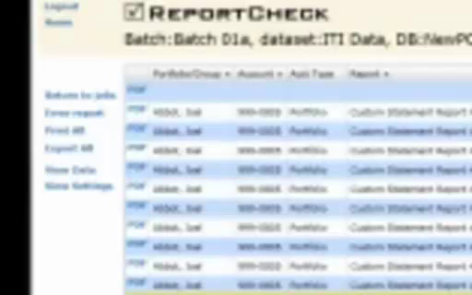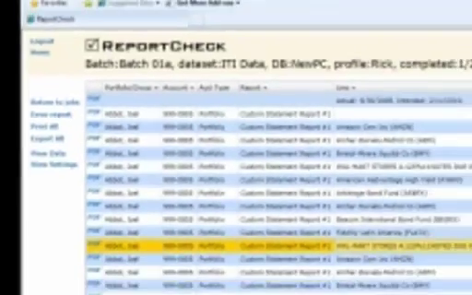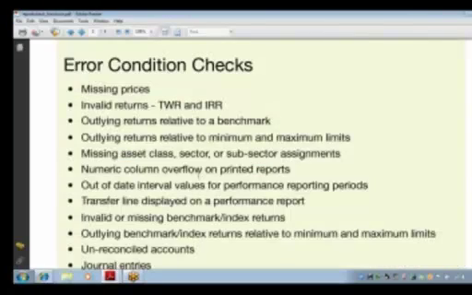And what are the common errors? Okay, let me show you just another picture of what some of the errors are. It looks for invalid returns, either time-weighted return or internal rates of return. One of the things that it does very nicely is that it looks for outlying returns to a benchmark that's included on the report, or it can compare the return to absolute minimum and maximum limits that you specified in the parameters for the job. So typically advisors are scanning through reports looking manually for outlying returns. This automates that process.